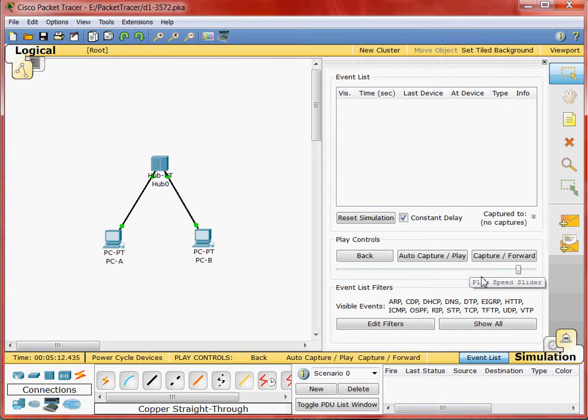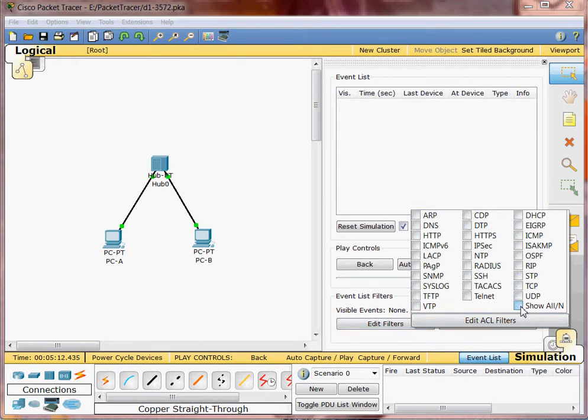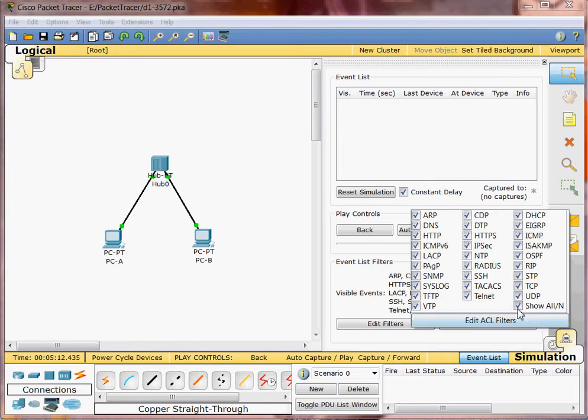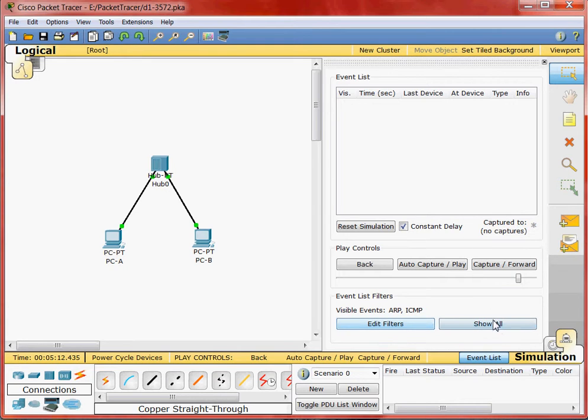Okay, the next thing we're going to do is filter the tables which we want to see, and we want to see the ARP and ICMP, and then we're going to send a simple PDU from PCA to PCB.